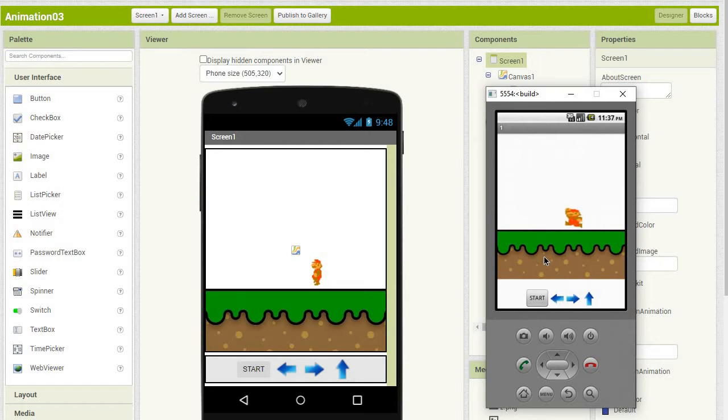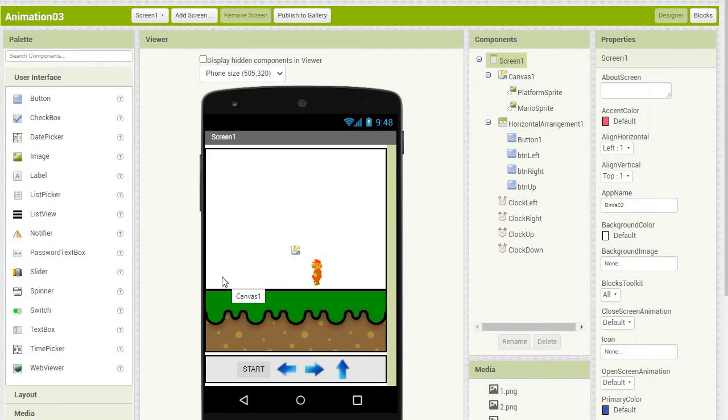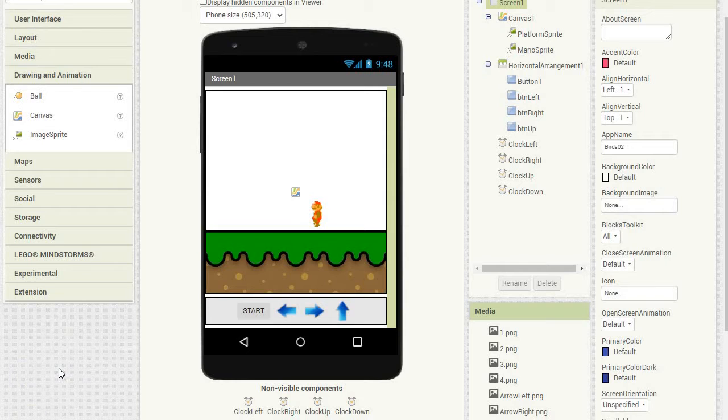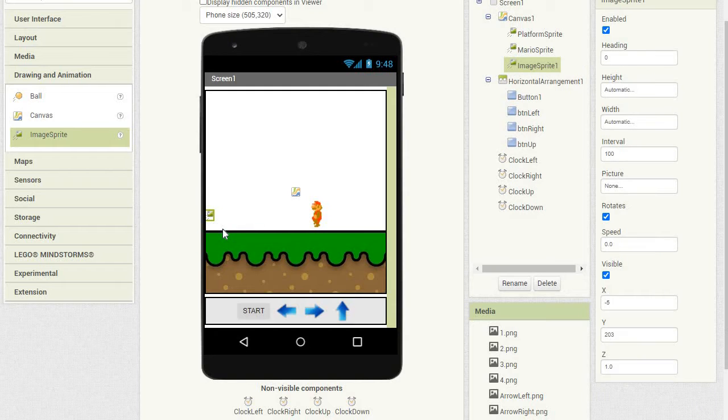Now it's time to add a bad guy. So let's do that. It's not going to take very much. We're going to come over to our drawing and animation, and I'm going to add an image sprite over here towards the left, because I want him to start off over there.